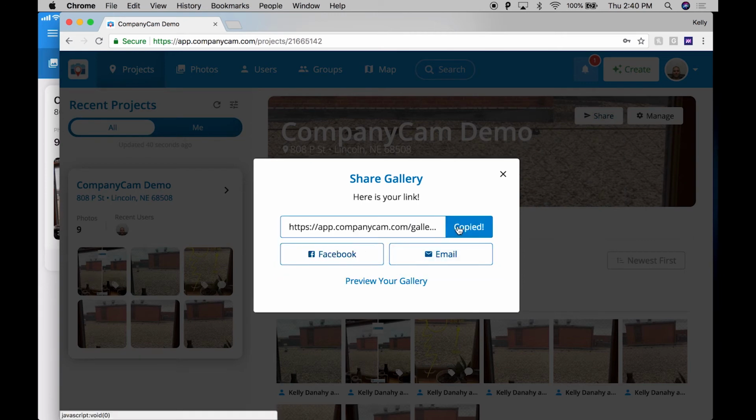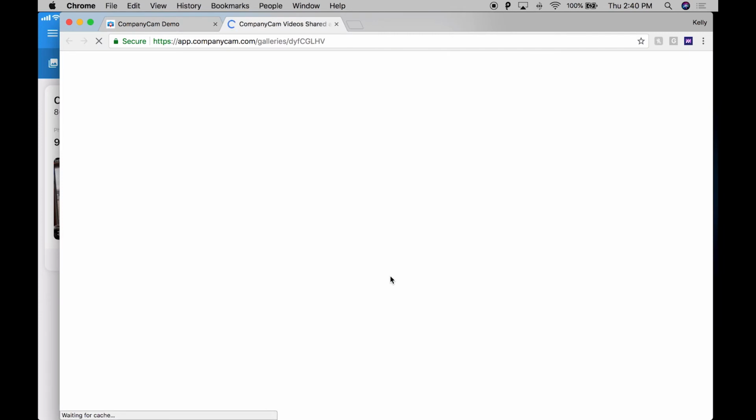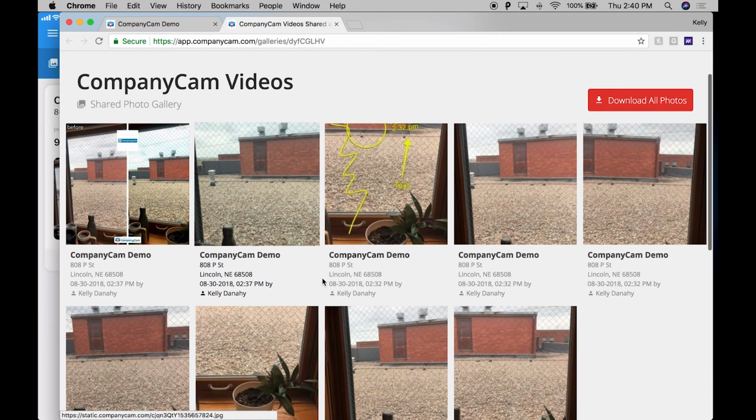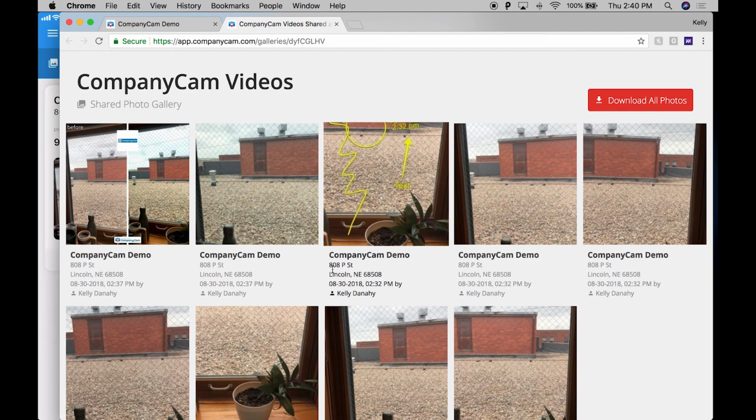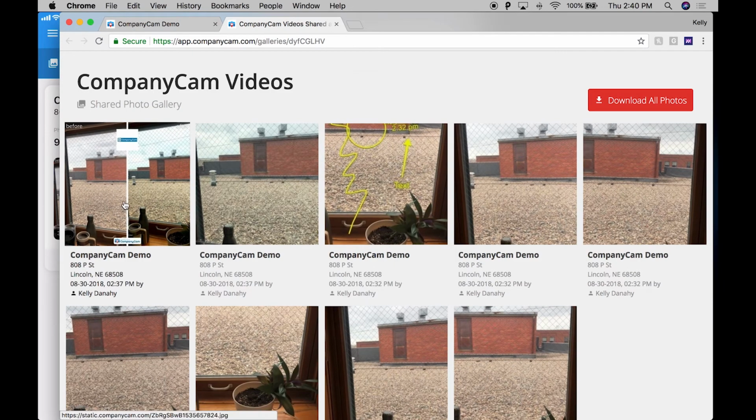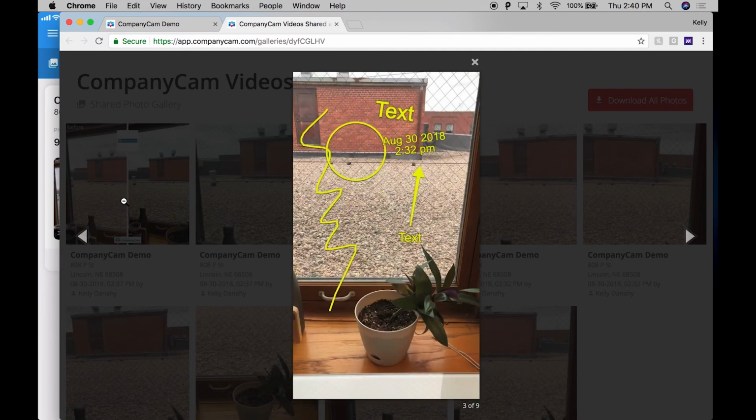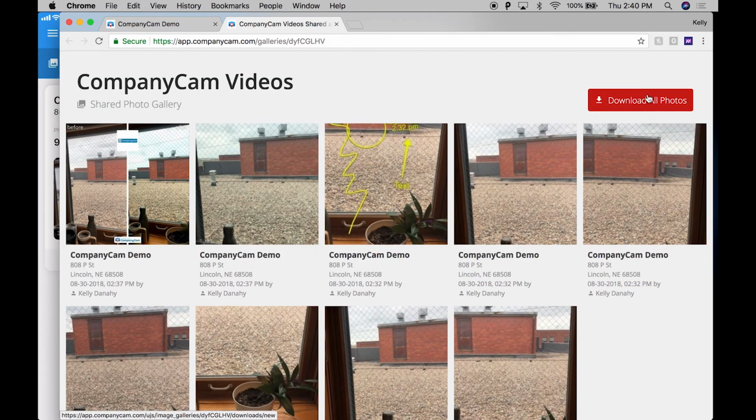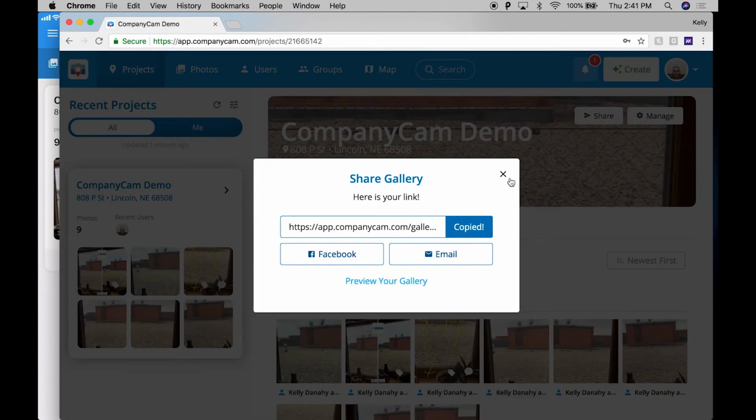To share it, you simply copy this link. You can email it. You can text it, however you want to do it. But just paste this link and send it away. And when someone clicks on this link, here's what they're going to see. They're going to see all these photos. Again, with all the timestamps and location and who took the photo will be there. You can kind of cruise through this gallery. Or you can download these photos and take them with you if you want. That's one way to share.